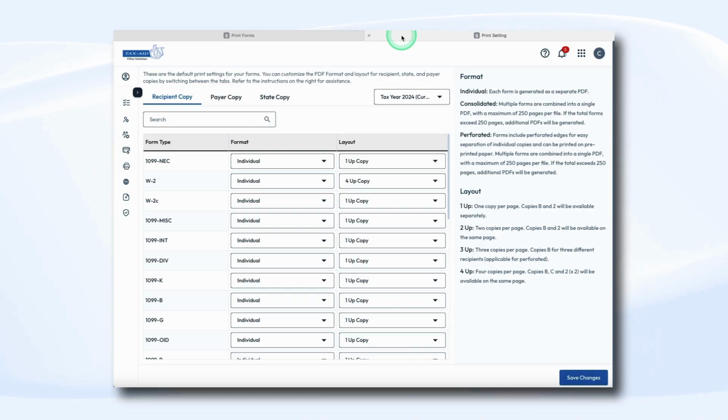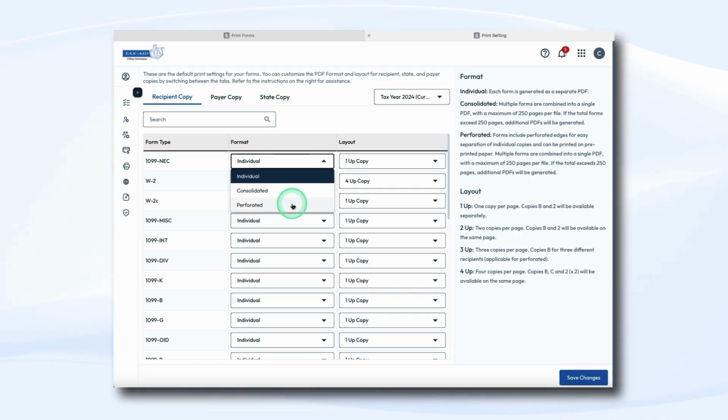Step 3. This is very important. This is where you can default your settings to print on perforated mailable forms using standard tax forms and mailing envelopes. Make sure recipient copy is selected, and then you can select perforated from the drop-down menu.